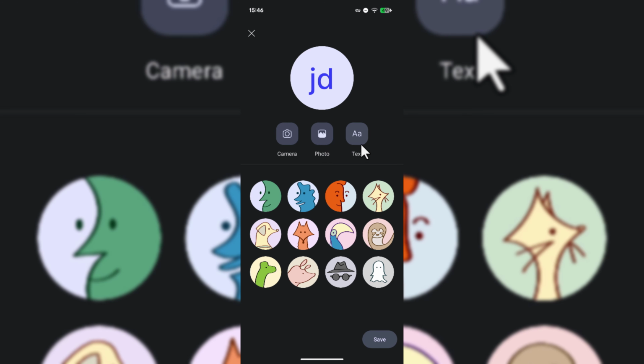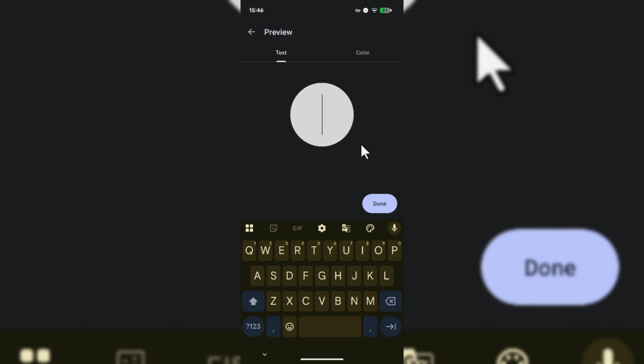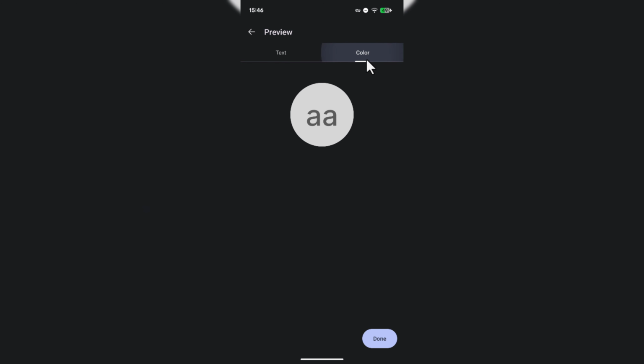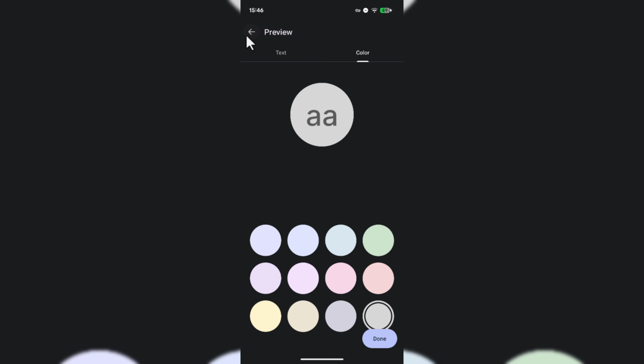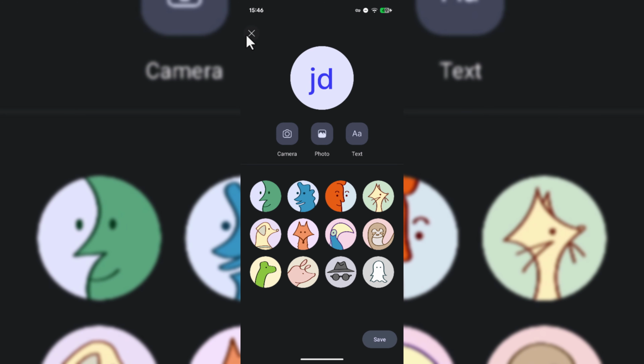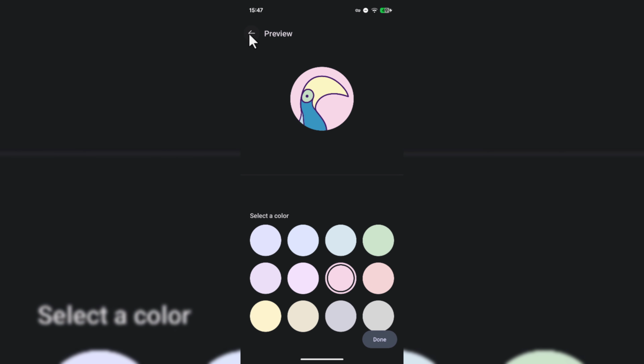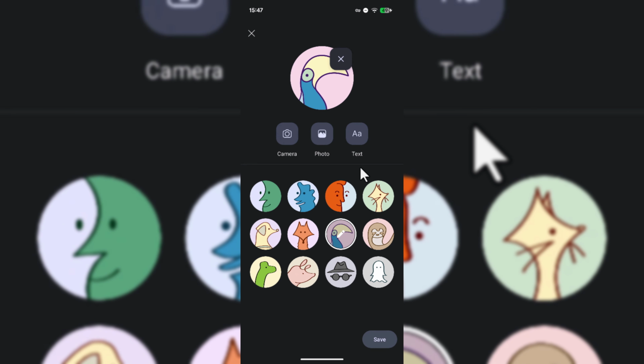Currently, it says JD. If I tap on that, I can change it, for example, to AA, and then I can tap on color and change the color of that. Now, I'm not going to set a text-based Signal profile photo. You also have the option to go with one of these default photos that Signal comes pre-packaged with. So, for example, if I wanted a bird, I could simply tap on that, and I can tap on it again to set the background of that profile photo. I'm going to go back as I'm not going to be rolling with that.